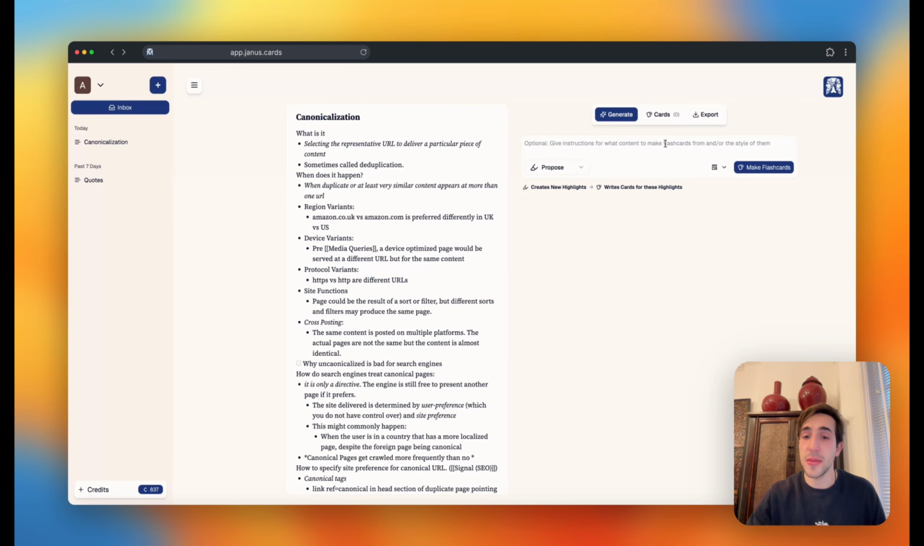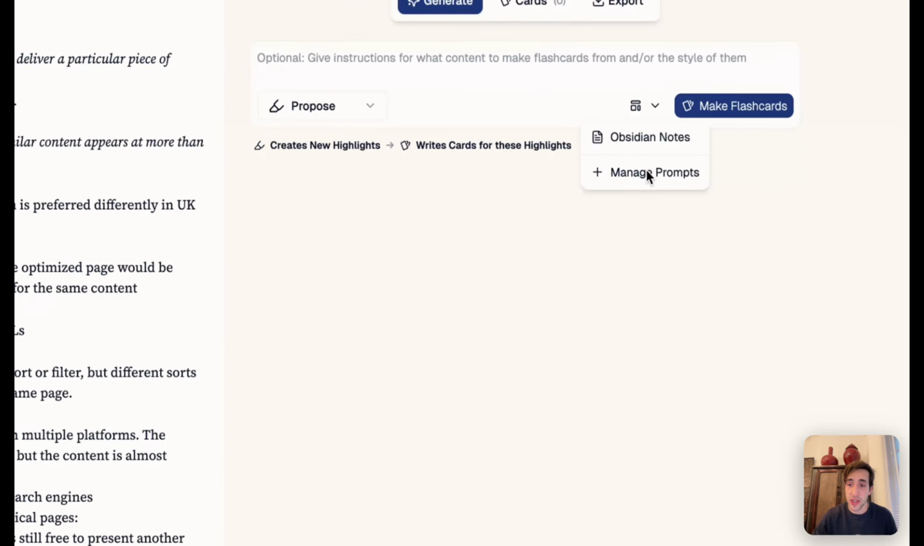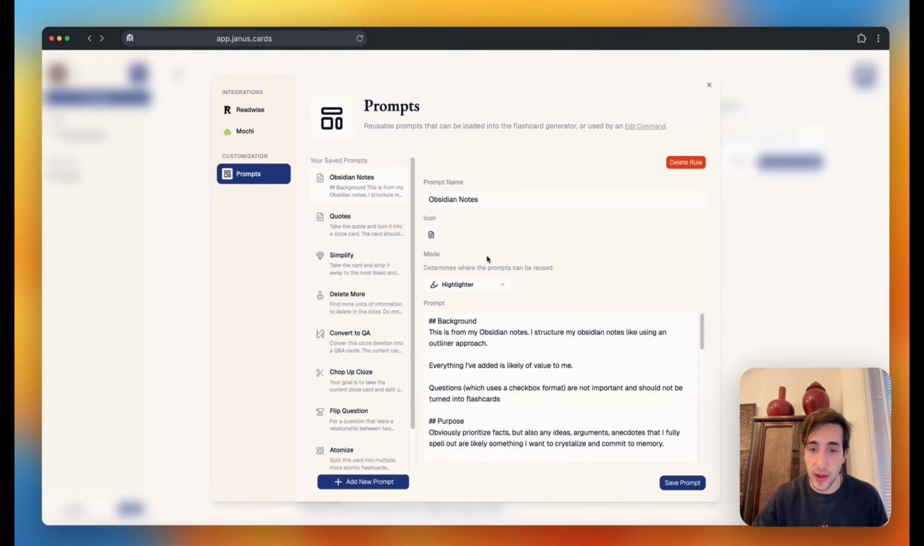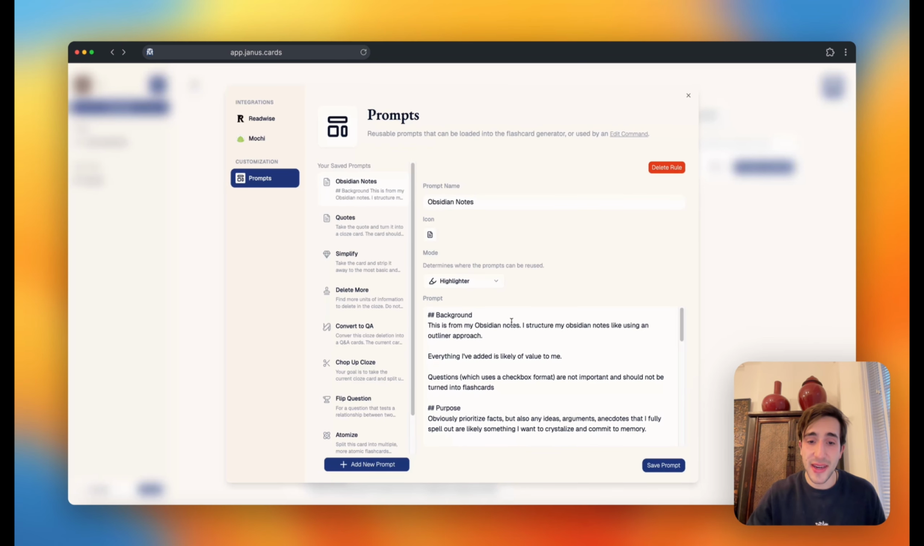So I'm going to demonstrate that now. I can go here, and I wrote a prompt called Obsidian Notes. If I click Manage Prompts, we can have a look at it here. So I put in my prompt. I described the structure of these notes, which are an outline of some thoughts I had. I wrote them in my Obsidian Vault.